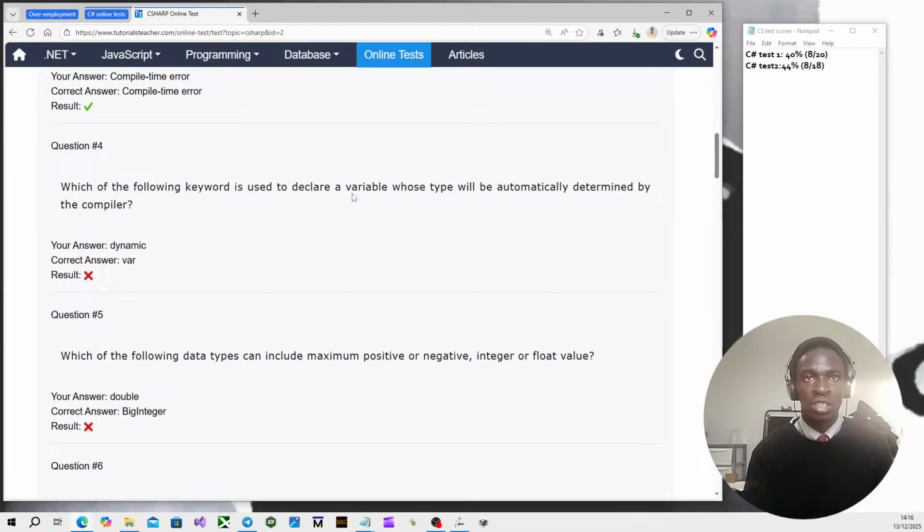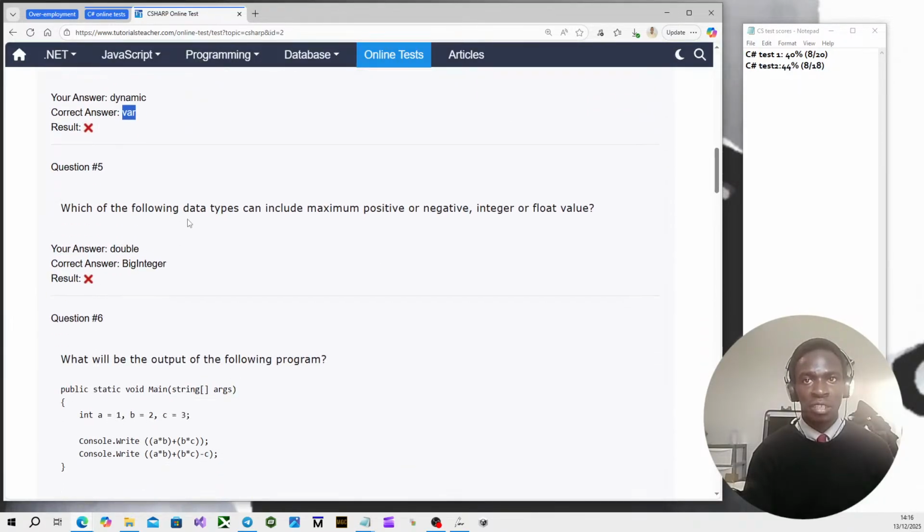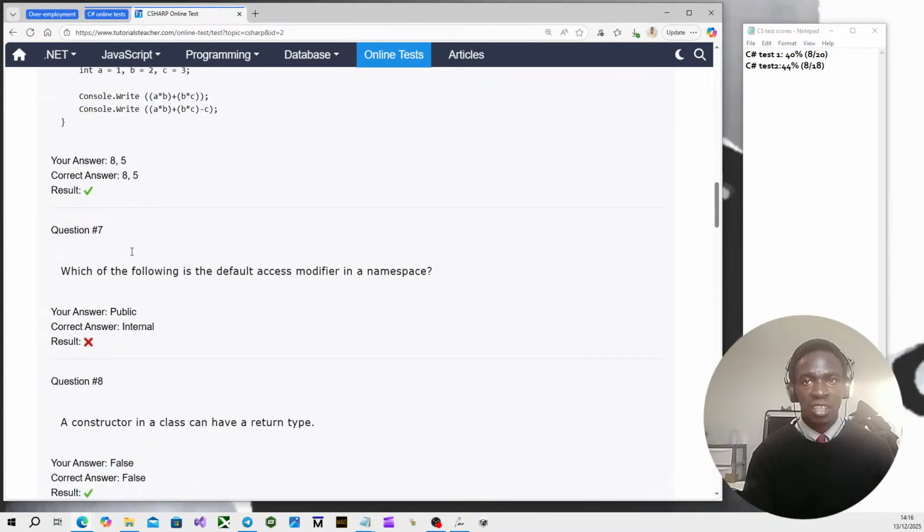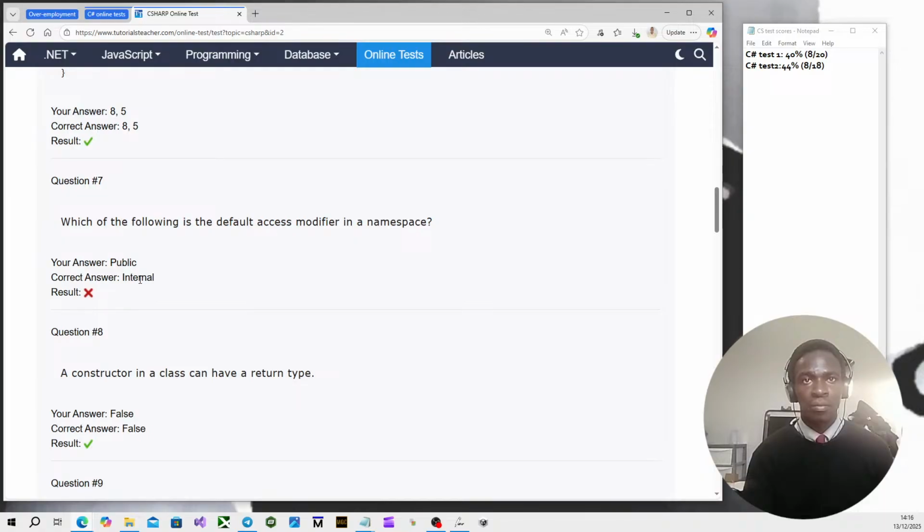Which of the following keywords is used to declare a variable whose type is inferred? Oh, okay, of course it's var. Because a var can be like, I can make an assignment for a var to be like an integer or like a double. So it makes sense. Big integer for question 5, not a double, that's fine. I got question 7 wrong. Oh, I thought that internal was the answer for question 7. I went to put public because I thought namespace could be public, but I guess I was wrong.